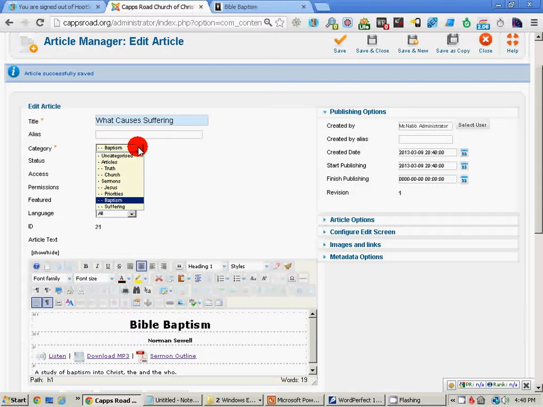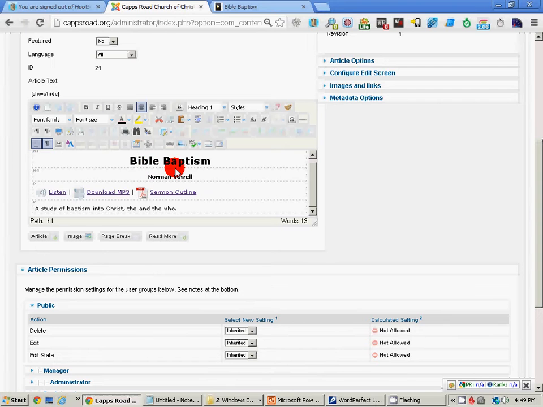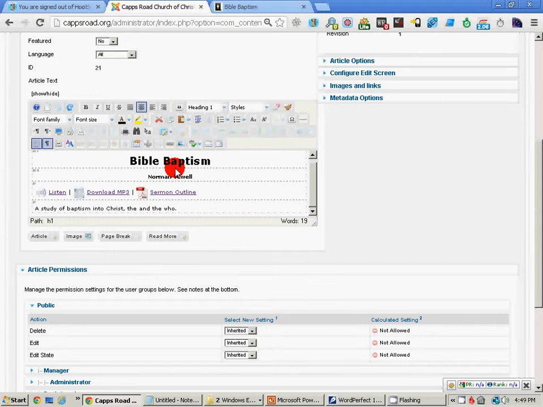All right, category, we have to change from baptism to suffering since it's a new category. All right, title, what causes suffering? That's an H1 tag. Oh, see, I messed up. A couple of things I can do. To go back, I can hit Control Z. All right, Control Z, keyboard shortcut, and that standard works on probably all programs. Except Bible baptism, all there stays the same.